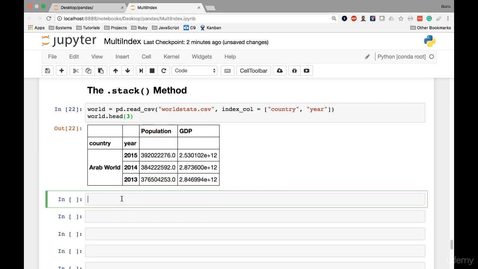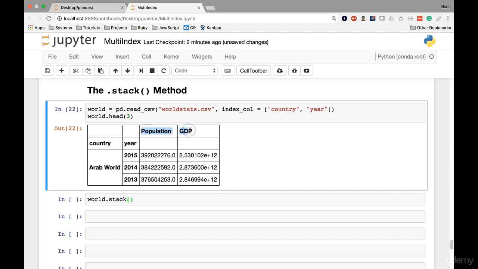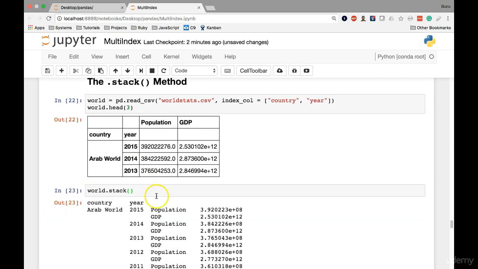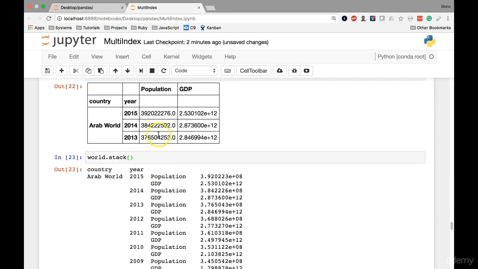And all that the stack method does, I'm going to call it on my world data frame right below, but before I execute, I'll explain it again, is it basically takes the column-based index and moves it to be on the row-based index. So when I execute this, you'll see that population and GDP will move. So from here, these two values have moved right here. And of course, it's created those two values for every single value or combination of values in my existing multi-index.